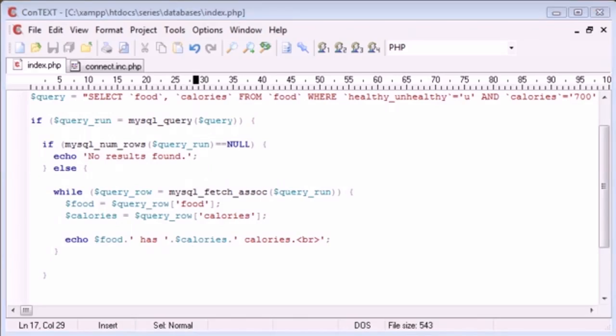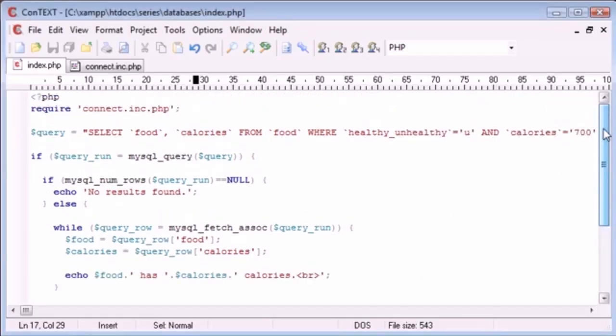And that will be demonstrated in the next video in this series. So for now, that was selecting data from our database using a loop and these small but very useful functions.